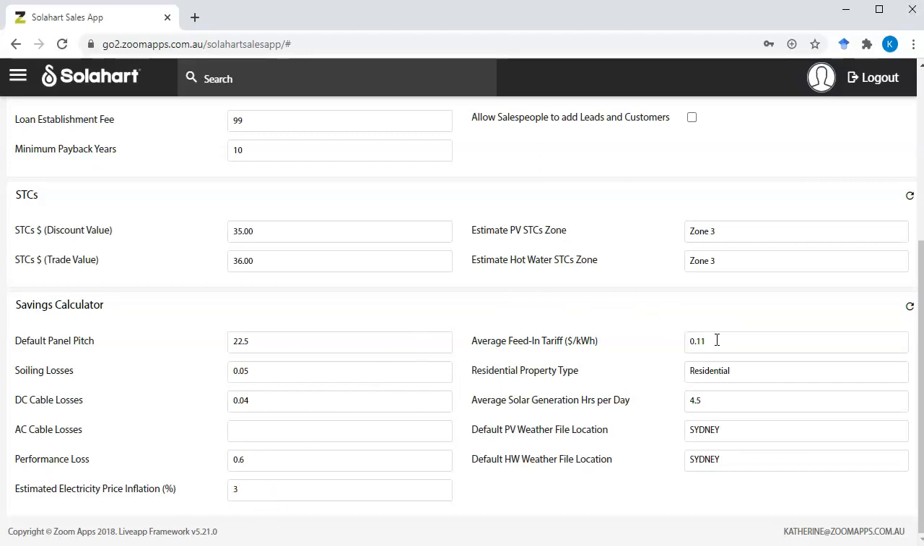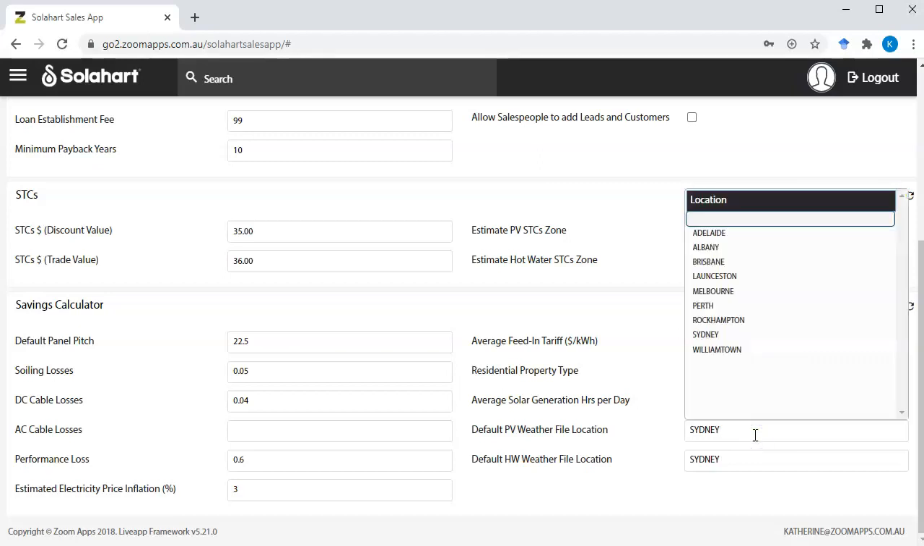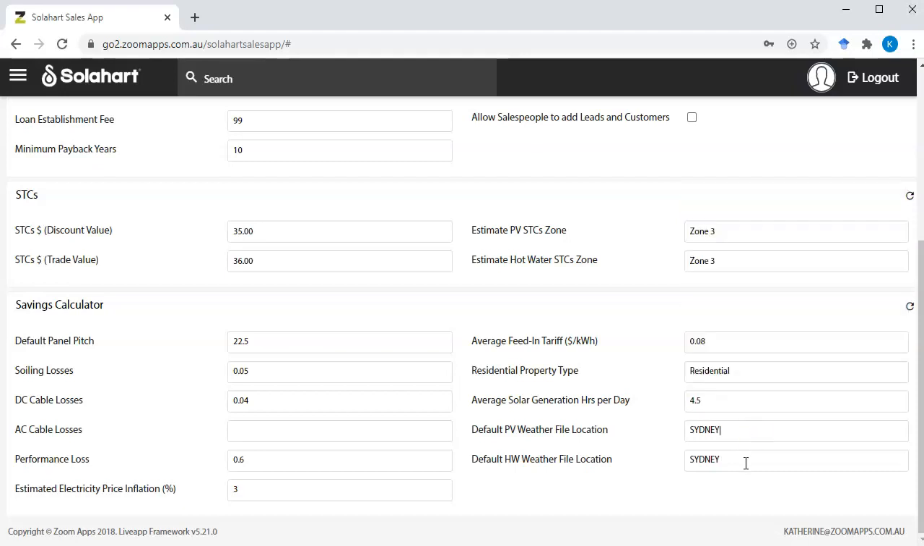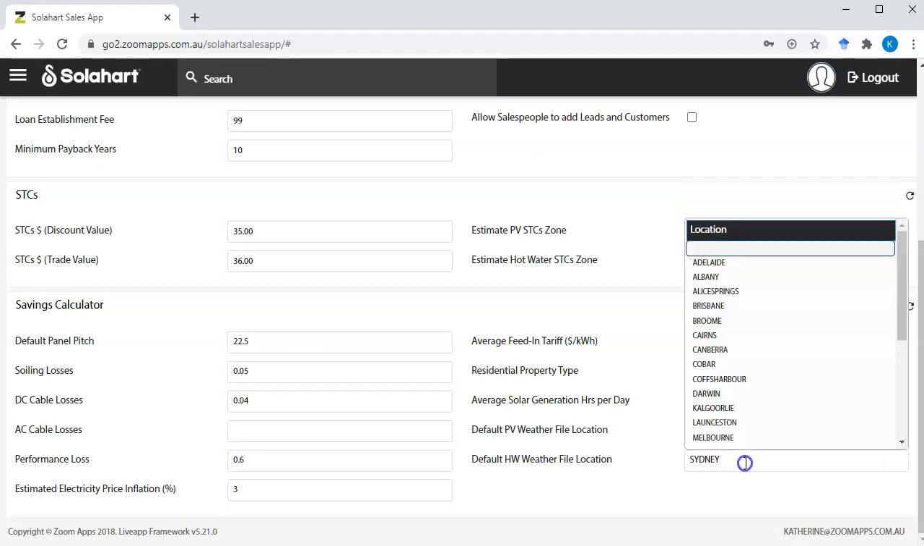Next, type in the average feed-in tariff, noting that it is entered in dollars per kilowatt hour. Next, you will need to make a selection from the list of default weather file locations. Make sure you select a default weather file for PV and for hot water.